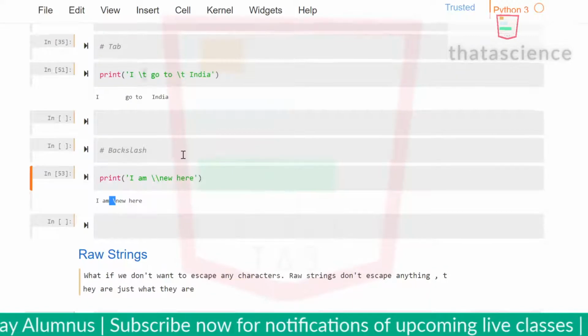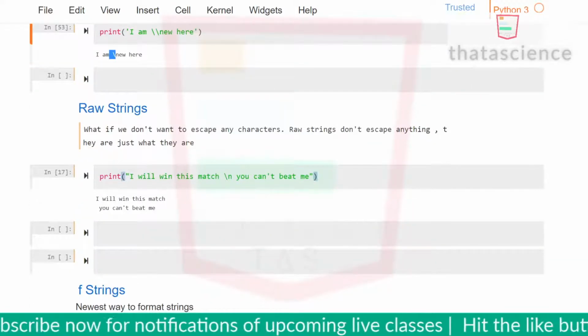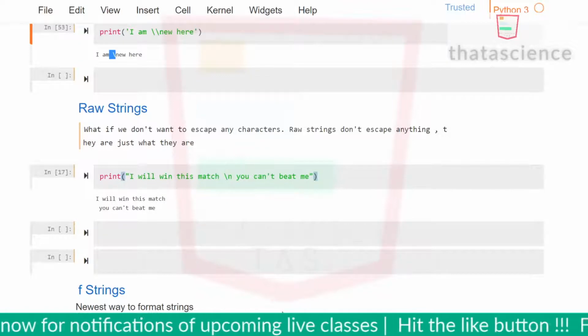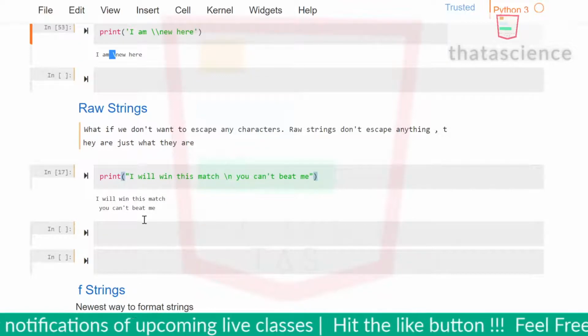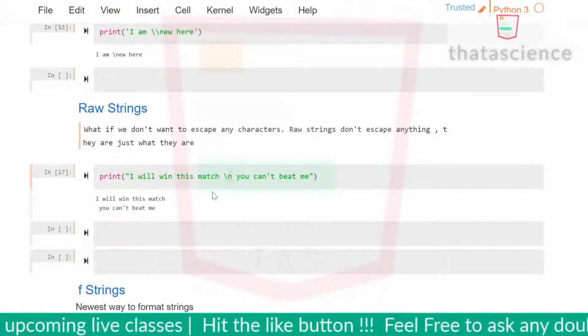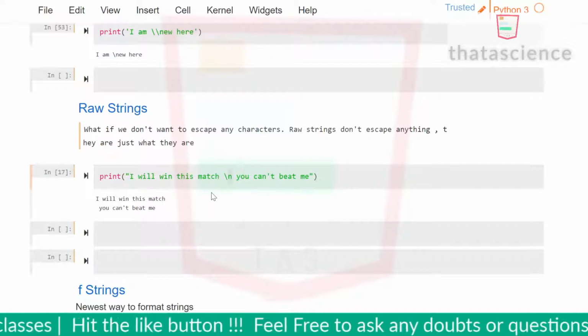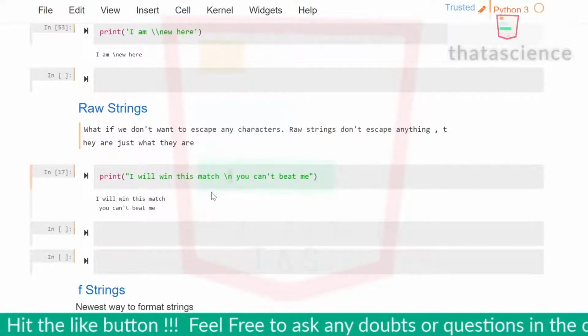So now let's come to raw strings. There might be situations where you don't want to escape anything. You just want to print the string as it is. You don't want any escape characters doing funny things. You don't want any new line, any new tab. You just want to print the string as it is.